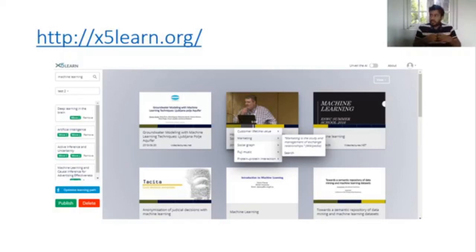And we've also made it very transparent. There is a button on the left top side called Unveil the AI, where if you switch that button on, it will show the different places in the interface where AI is used, and you can go to descriptions or demos of how that AI works. So this is one of the examples.